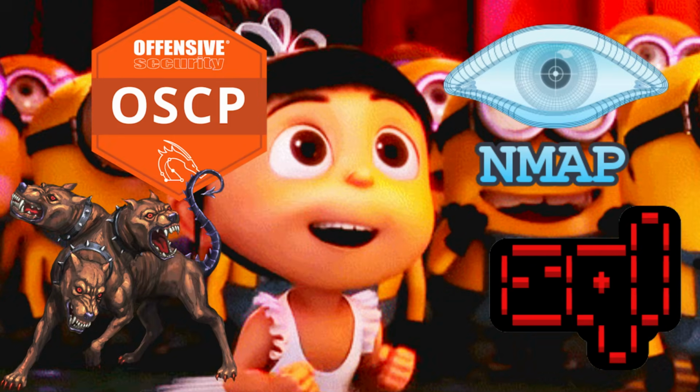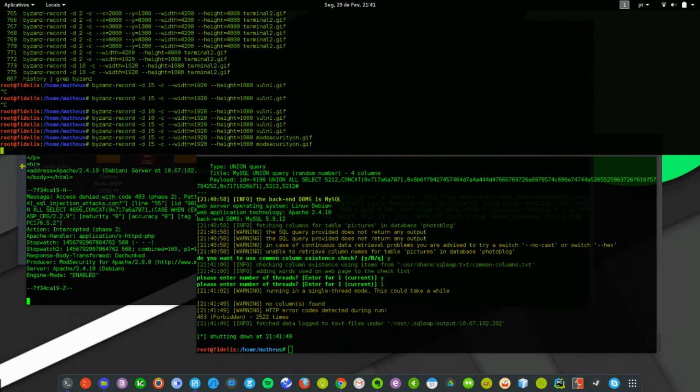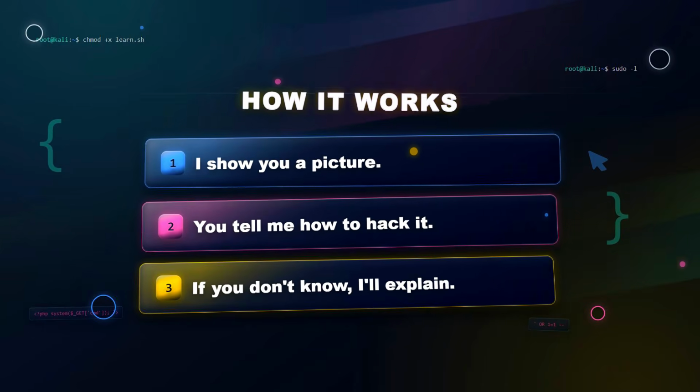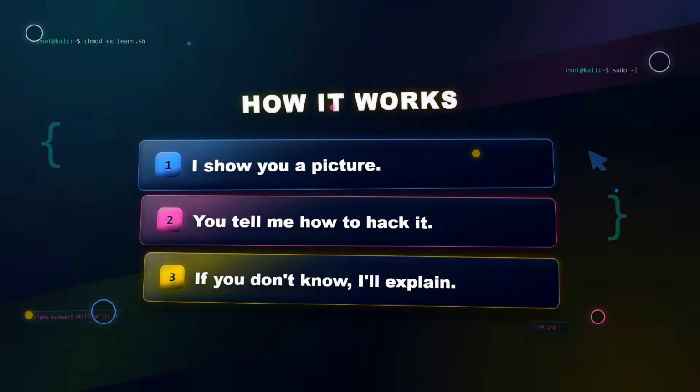Hello and welcome. This will be another hacking quiz. You guys seemed to love it last time, so let's continue. The game is, I show you a picture, you tell me how to hack it, and if you don't know, I will tell you. Let's get started.